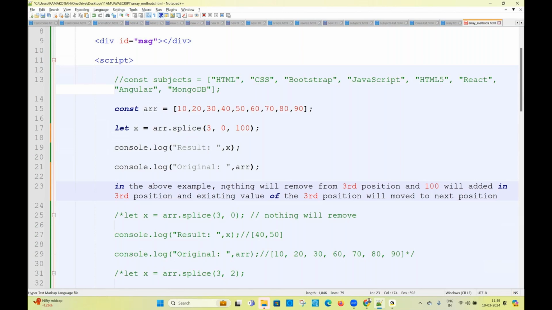In general words, speak in general words. No need to say too much theory. So generally you have to understand the concept. A very, very important method is the splice method. Splice method is very important. We will do a lot of examples of the splice method in real time, in React.js.